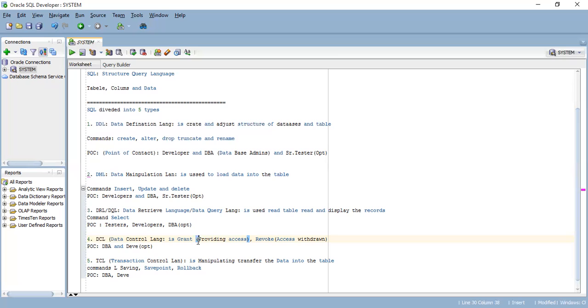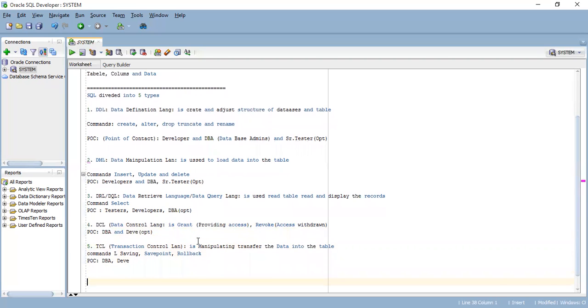When you use those technical words, the interviewer will understand that you are an experienced person, following this type of technical terms and terminology. So the interviewer should be impressed by your interview. That is the main thing actually. These are all commands you definitely have to know. So first, let's discuss DDL.